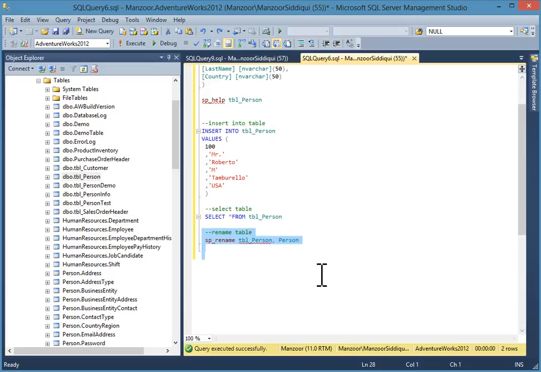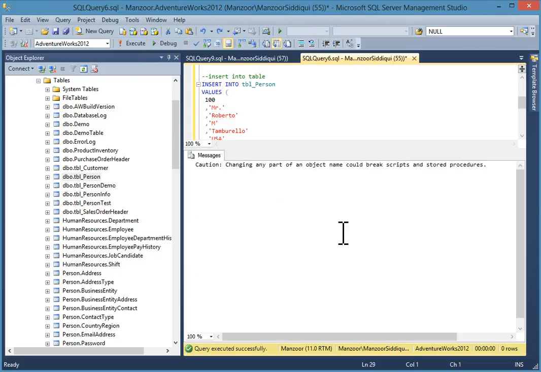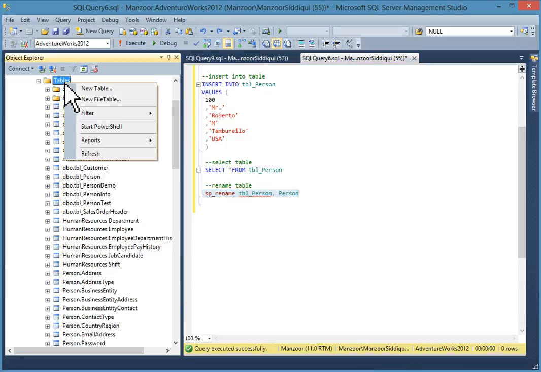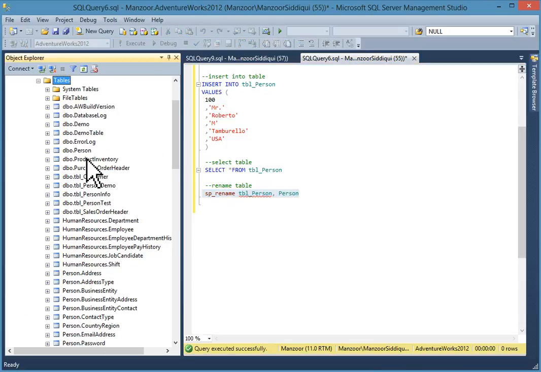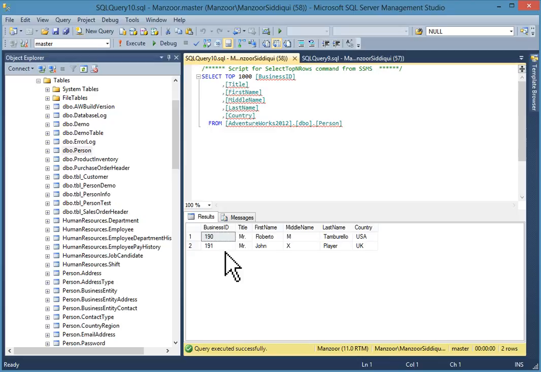Now if you want to rename this table, okay, from tbl_person, due to some reason, if you want to rename it, you can rename the same by sp_rename, then old table name comma new table name. So I'll just select it and execute it. Okay, caution: changing any part of an object name could break a script and stored procedure. This is just for information, no need to worry. Now we have renamed tbl_person to person. Okay, I'll just refresh the table. Now you can see this is the table. Okay, I'll just select top 1000 rows, and you can see our 2 records are available here. I'll just close this window.